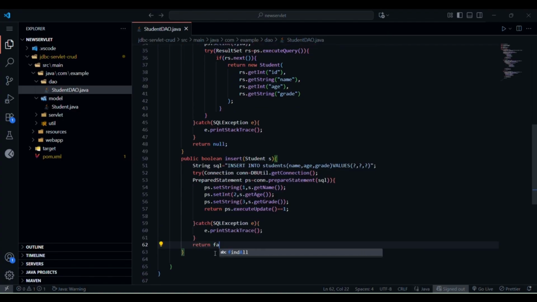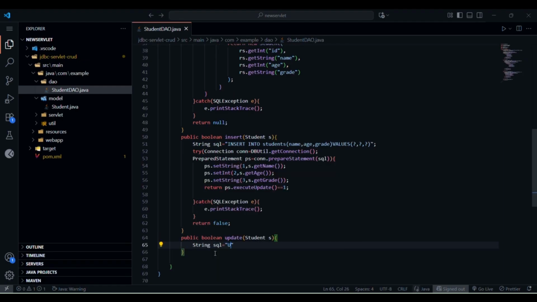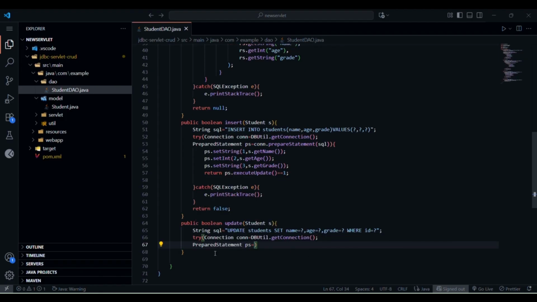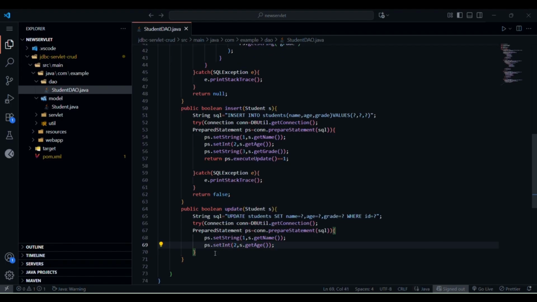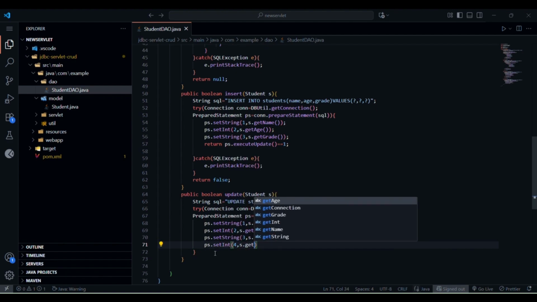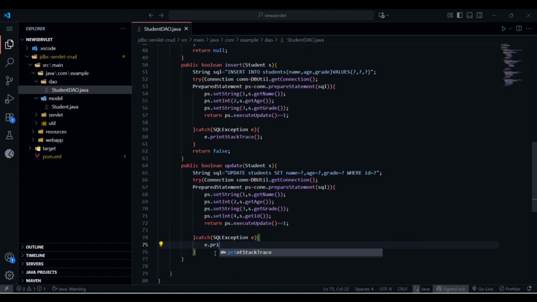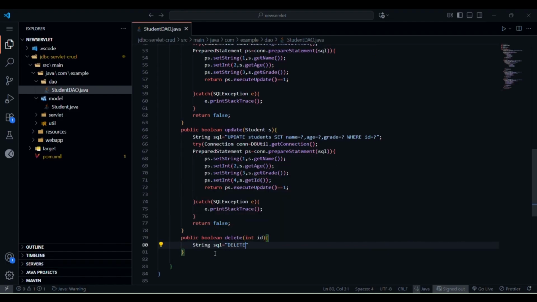The insertStudent method adds a new student record, updateStudent modifies existing details of a student, and delete removes a student by their ID. Each operation uses prepared statements to prevent SQL injection and ensure safe database interaction. In short, this class provides a clean separation between the application logic and database operations, making it easier to manage student records consistently.